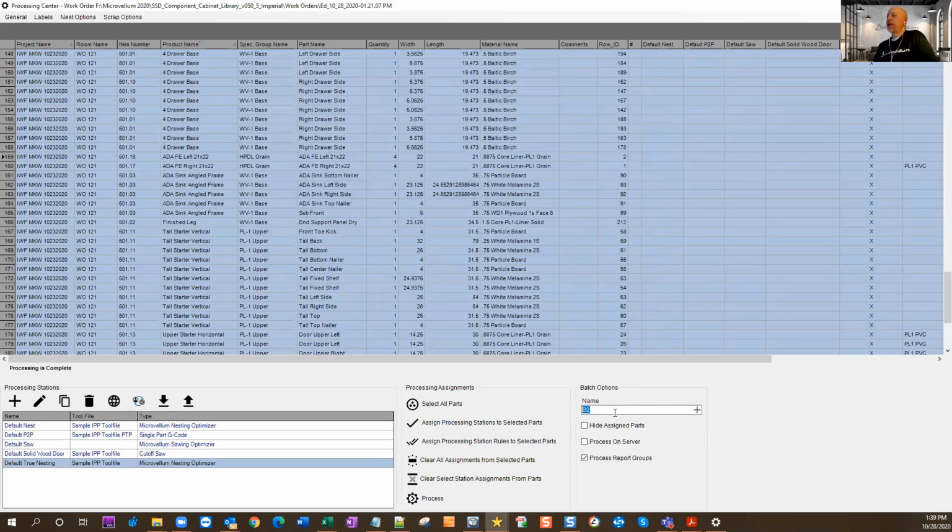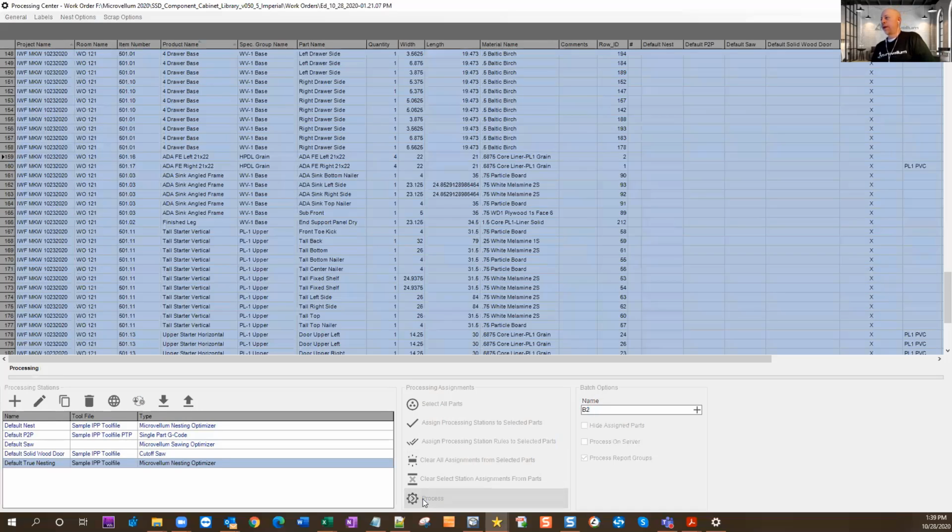This time I'll make a batch 2. The batch name can be a company naming, however you want to name it. You might want to have the job number and then B1, or maybe you have a work order number. In this case here, I'm just doing B1 or B2 for like batch 1, batch 2. I'm going to go ahead and hit process again.